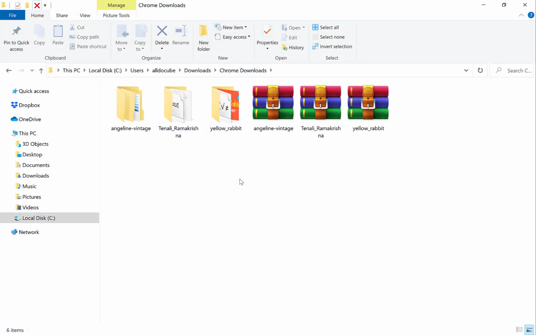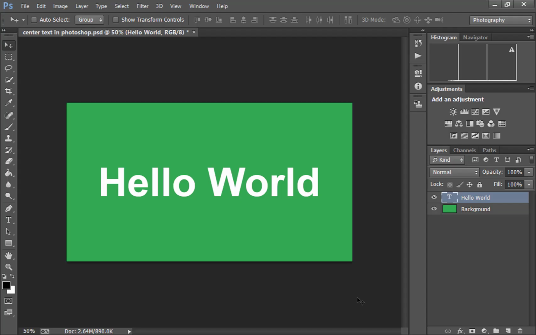We have now installed 3 of the fonts that we have downloaded from those 3 resources. I'm now going to open up Photoshop to show you that these 3 font types have indeed been installed and are ready for use. I'm going to open up Photoshop. Okay, so I have my Photoshop open with 2 very simple layers, a background and a text layer.